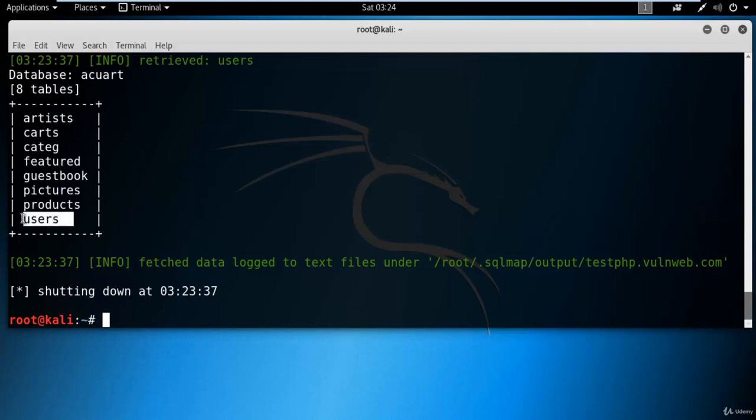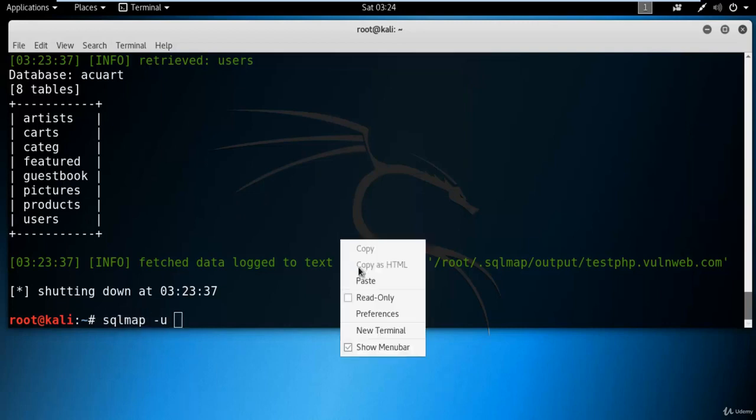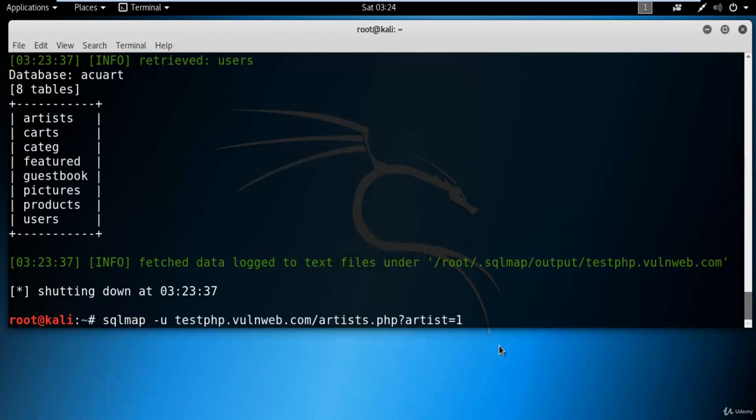So I will take the users table name and find out the number of columns from this table. How can we find the number of columns? Simply type sqlmap -u, paste the link, then -D. You need to type the database name. The database name is acquired, which we already found.